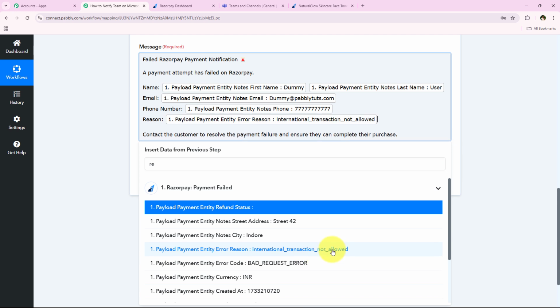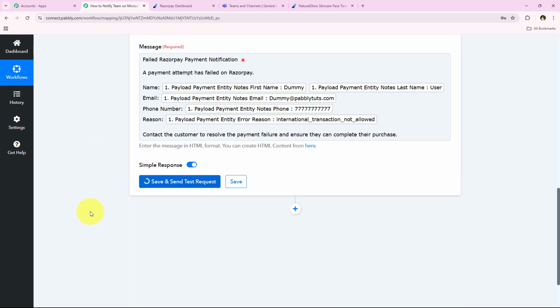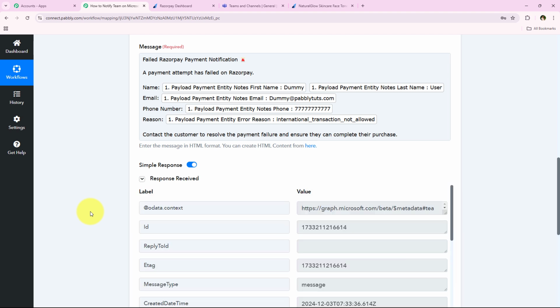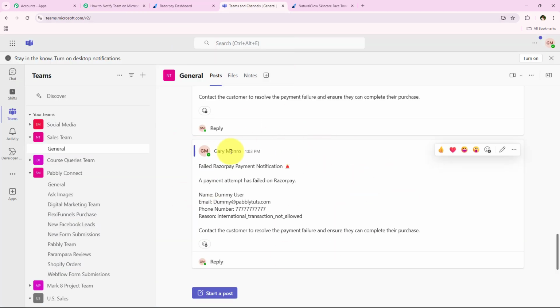So as you can see, the reason is this, we're going to map it, and then we're going to click on this blue button which says save and send test request. As soon as we click on this button, yes, you can see that we have successfully received a positive response, that we've successfully notified our team on Microsoft Teams about the new payment failure, right? So I'm just going to open my Microsoft Teams, and yes, you can see the notification has already been sent. You can see the same name, the same email and the same phone number, also the reason which we entered.